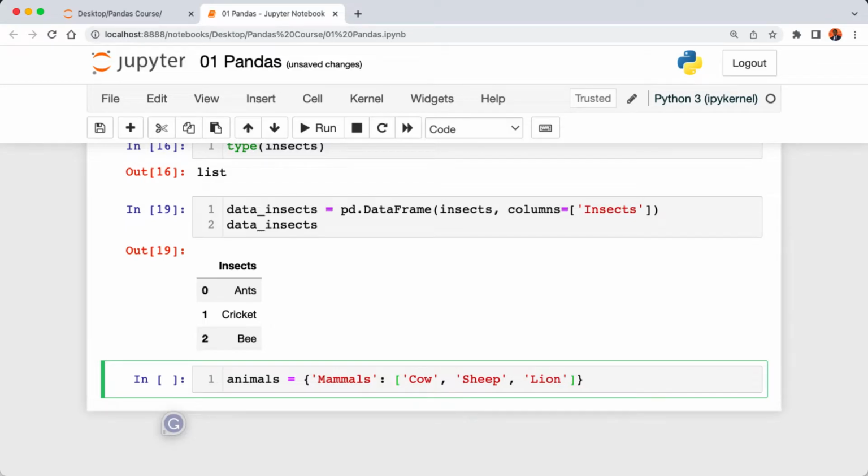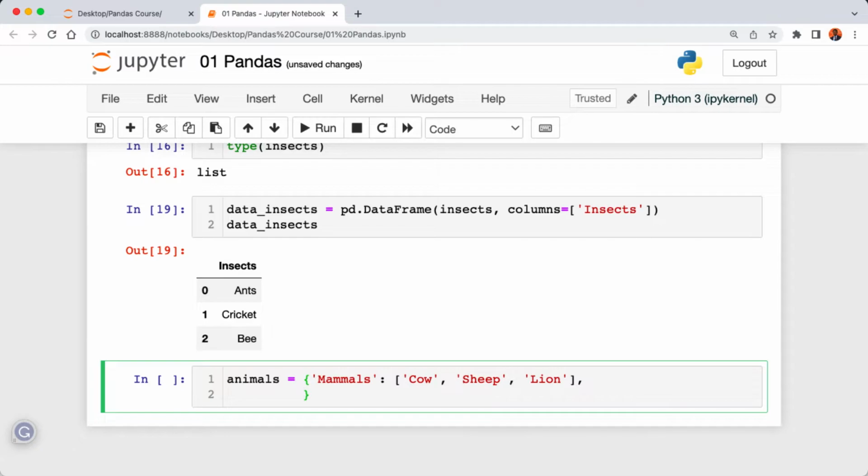So after the square bracket, I'm going to add a comma, then for the second item in our dictionary, I'm going to say reptiles, then a colon, and then pass in the square bracket. Now for the first reptile, I'm going to pass in crocodile, comma, and single quote, then lizard, comma, single quote, then snake. Again, after the square bracket, I'm going to add a comma.